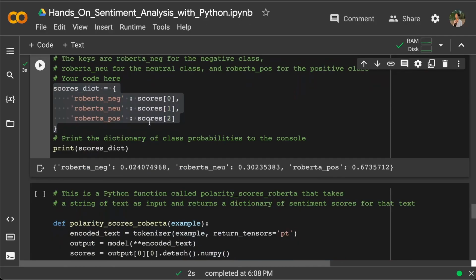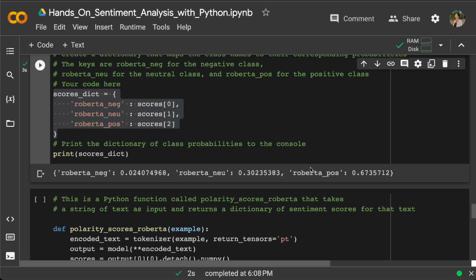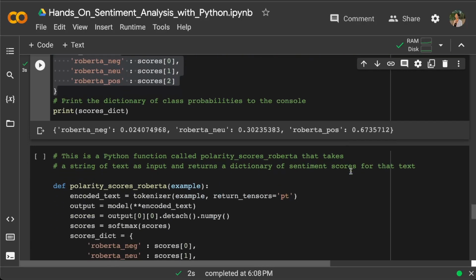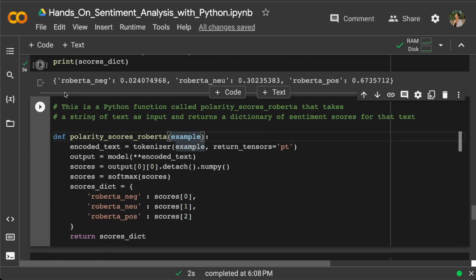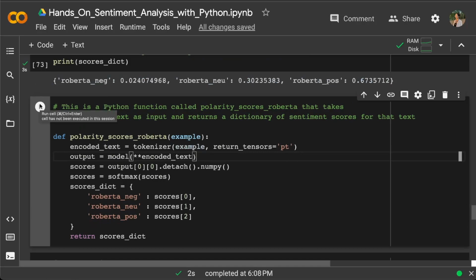Here we get a dictionary similar to the format in Vader. So for Roberta, we get the negative score, the neutral score, and the positive score. And we know from the previous example that what we have is pretty positive, so our positive score is the highest. Now we're doing it by passing in whatever text we want to analyze, and it will return a dictionary as before. So now we can use this function directly, and we can analyze each one of the reviews.